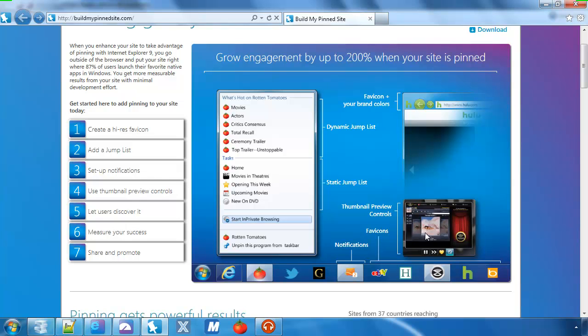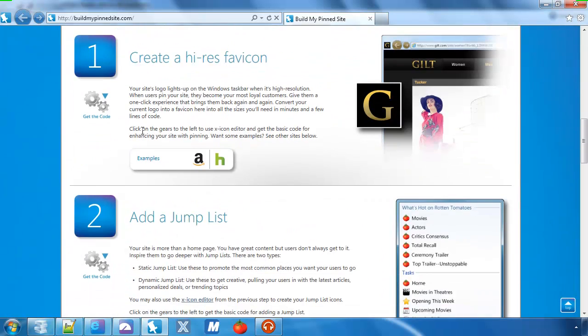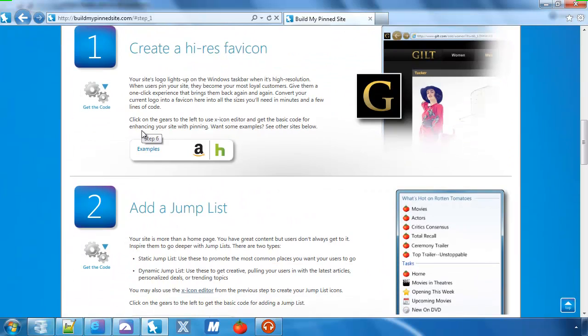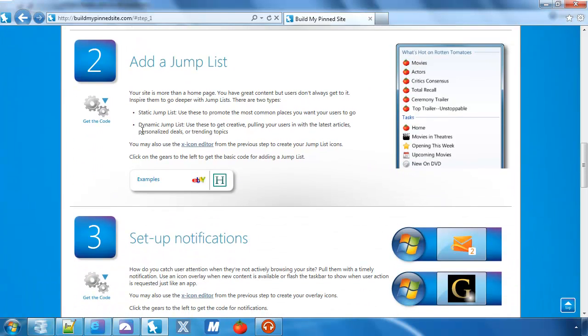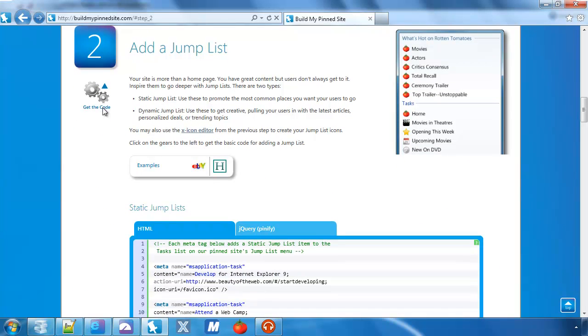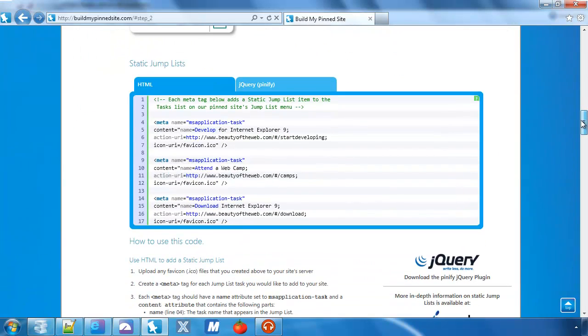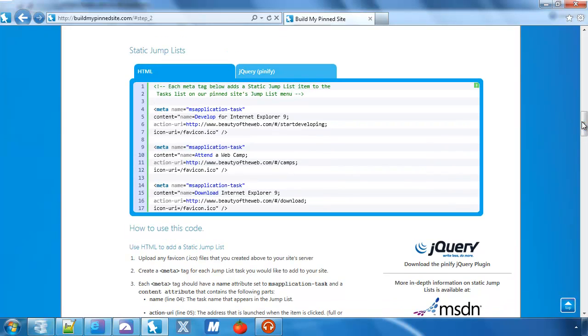Again, buildmypinsite.com will walk you through the series of steps necessary for you to add the code for integrating pin sites within IE9 today, as well as give you a series of tips and tricks on what you need to do to integrate these parts and pieces. So here you can see we provide a section here for showing you what the static HTML looks like. One interesting thing to note is that we actually have a jQuery UI plugin now available called Pinify.